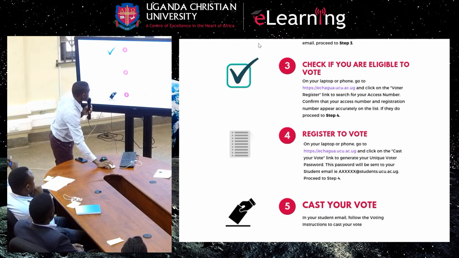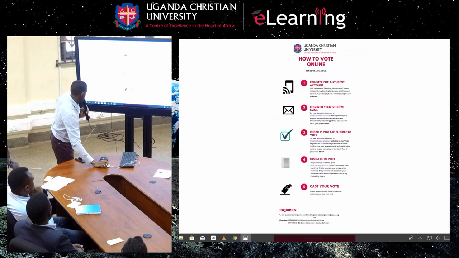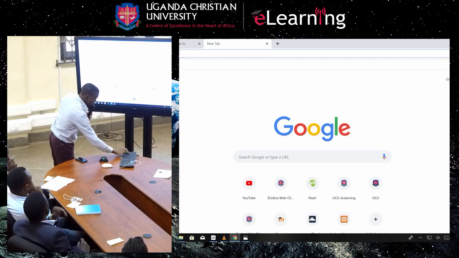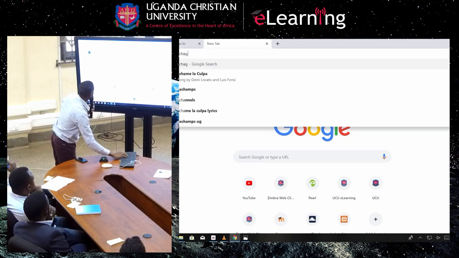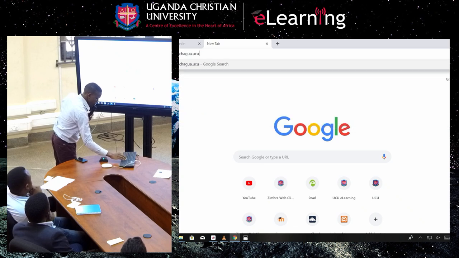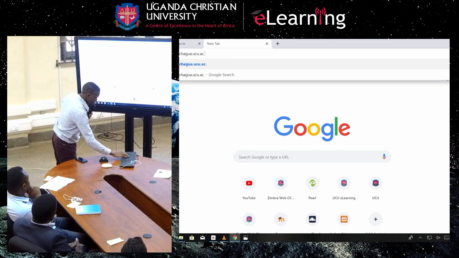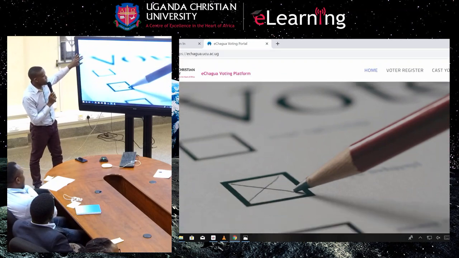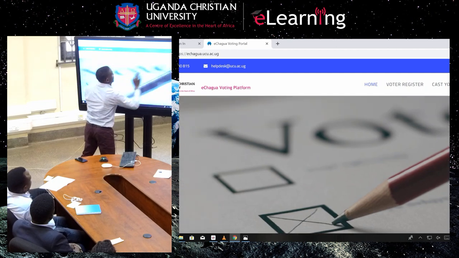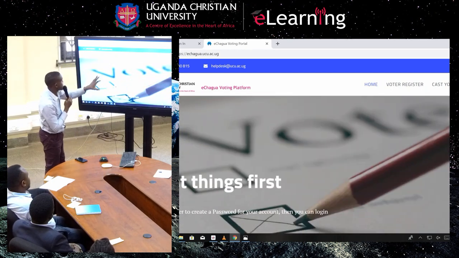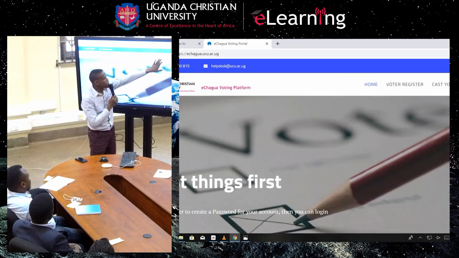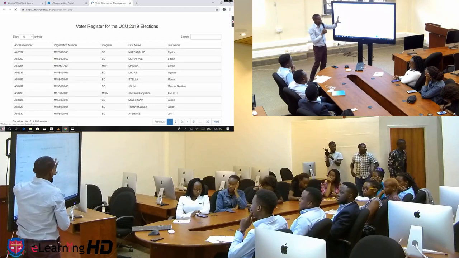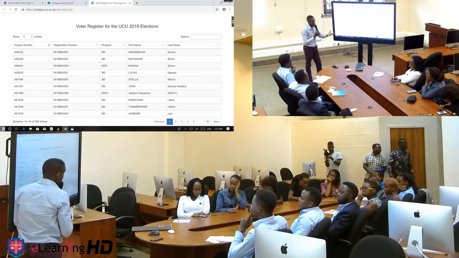So I'm just going to show us how that looks. That is eChagua.ucu.ac.ug. If you visit our voting portal the very first time, you should see a page like this. Our screen is a bit big, so certain features look a certain way, but I want to draw our attention to the voter register link, okay? You tap on that, and then you'll be greeted by a list of the eligible voters for our 2019 election.